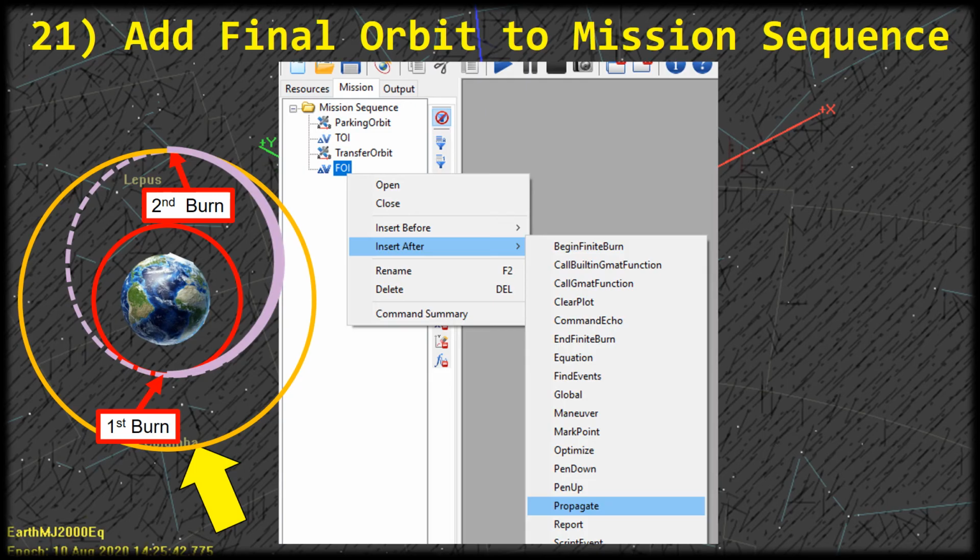orbit. Now, if I stopped here and ran the simulation and showed it to you, you would see the red parking orbit, then you would see this purplish transfer orbit, but you wouldn't see this final orbit at all. And that's because now that we're on the final orbit, we have to actually propagate the spacecraft on that orbit for an amount of time to be able to see it show up. So let's go ahead and do that.